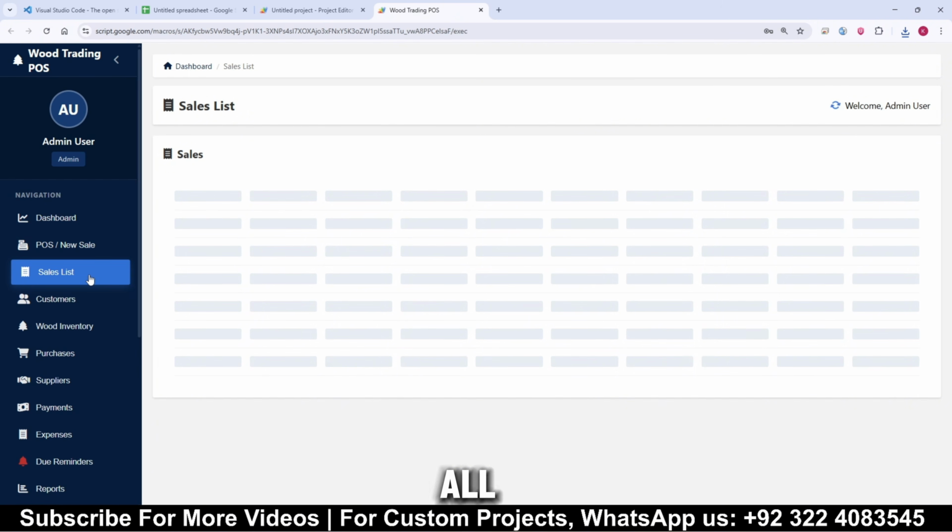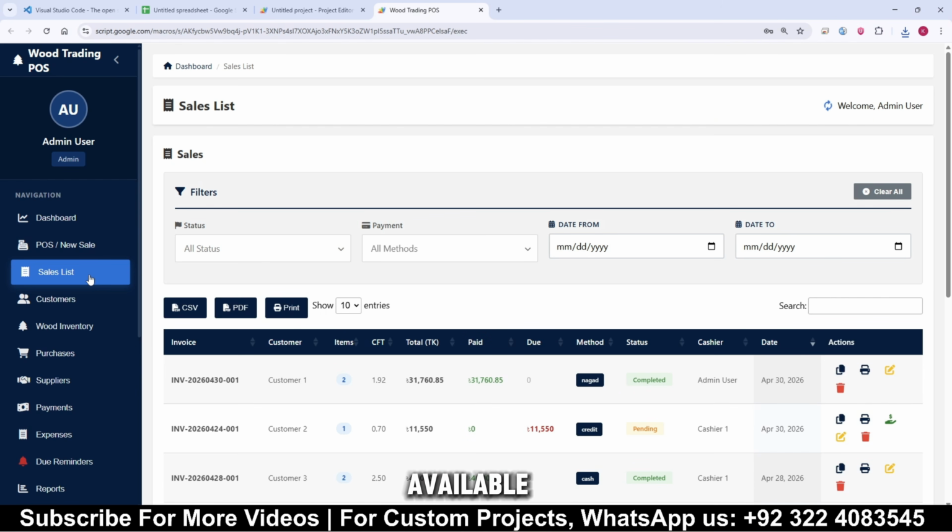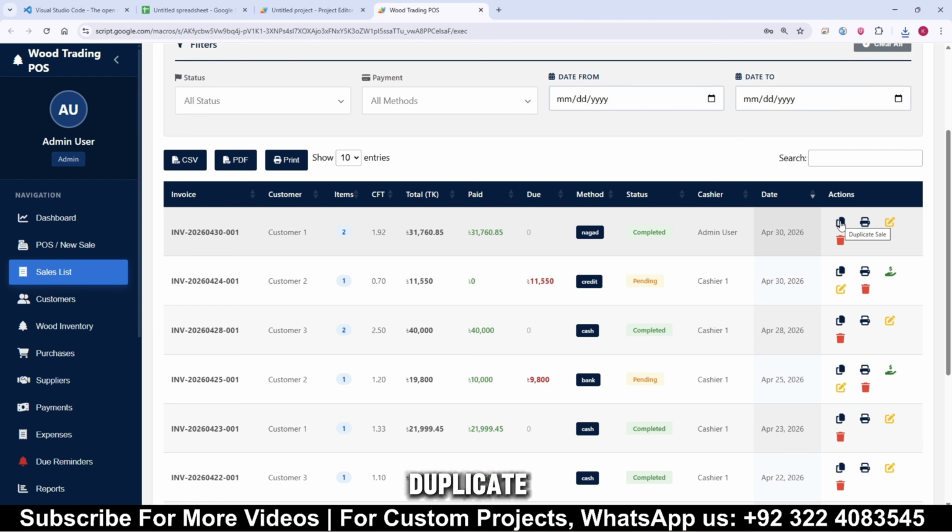In the sales list, all the sales we have made are available, and if you want to make a duplicate sale for this particular customer and the same wood, you just simply click on this here, duplicate sale, and if you want to take a print, you can simply take a print from here. And if you want to edit them, you can edit them, and if you want to delete, you can delete it here.